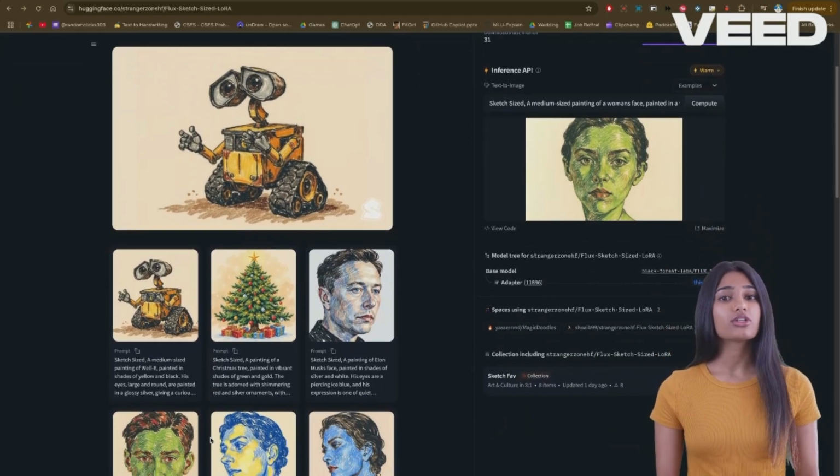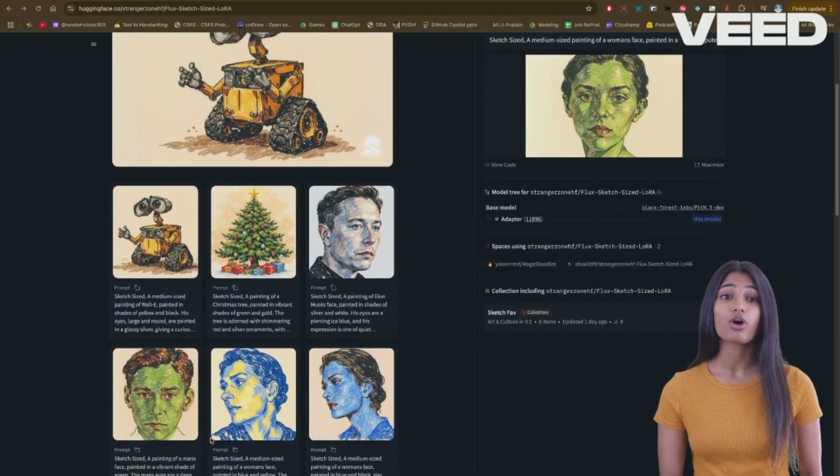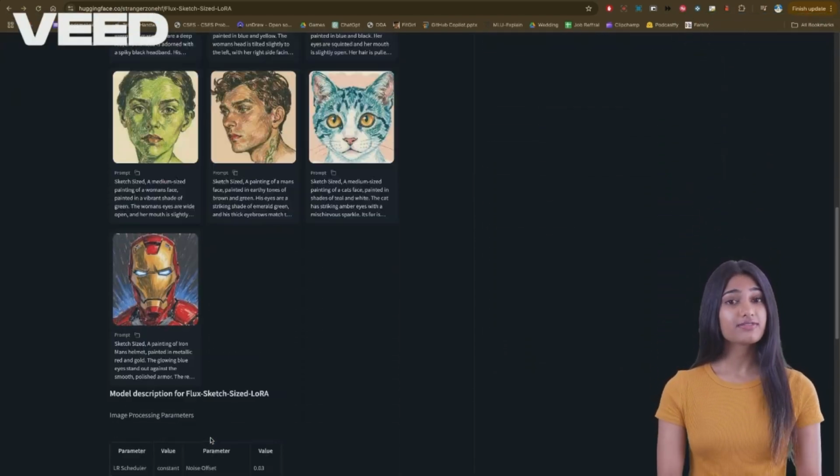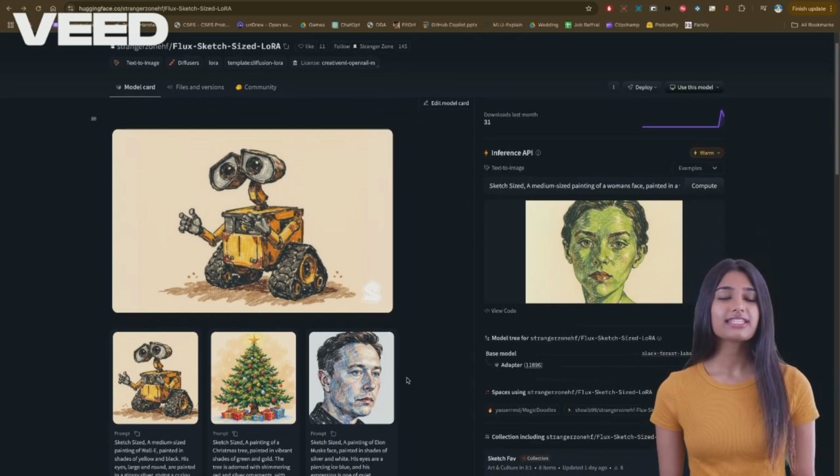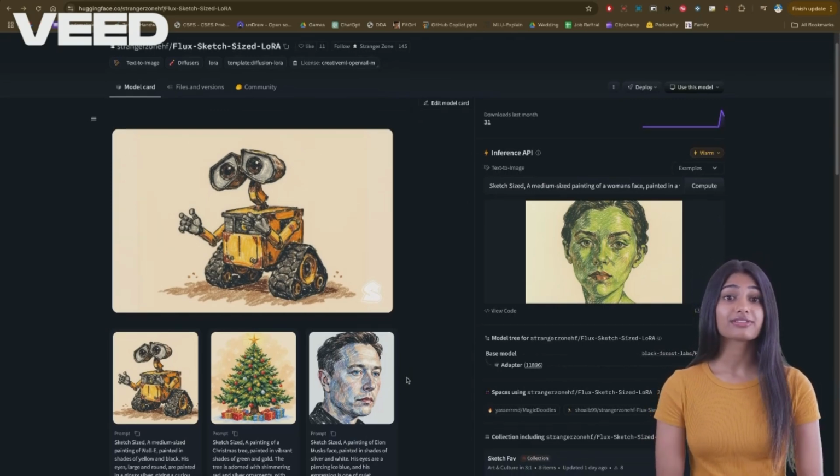First things first, what is a text-to-image diffusion model? Well, it's a type of AI that can create images based on text descriptions. You give it a prompt, and it generates an image that matches that description. It's like having a digital artist that can paint anything you can think of.